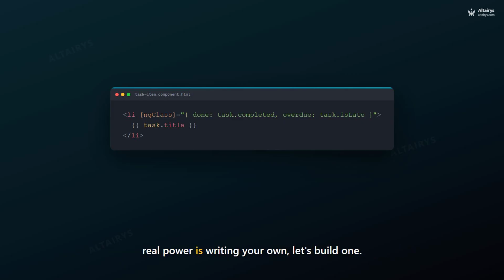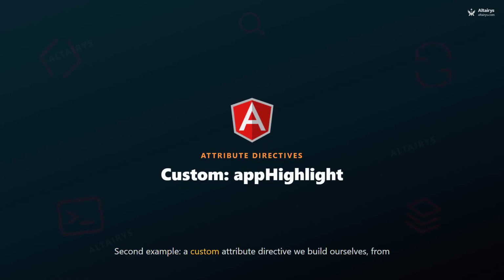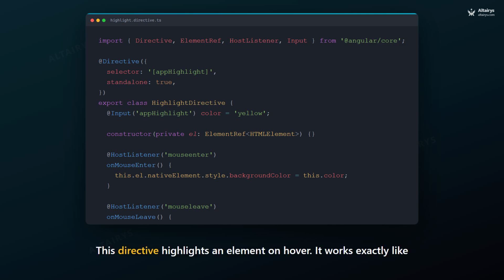But the real power is writing your own. Let's build one. Second example, a custom attribute directive we build ourselves from scratch. This directive highlights an element on hover. It works exactly like ngClass, just one you wrote yourself. The selector in square brackets means Angular applies this to any element carrying an app highlight attribute, not one specific tag. This input lets whoever uses it pass in a color through that same attribute name. If nothing's passed in, it falls back to yellow.